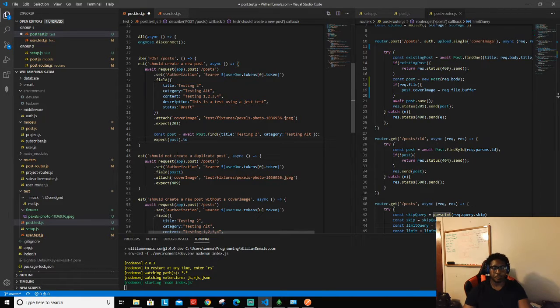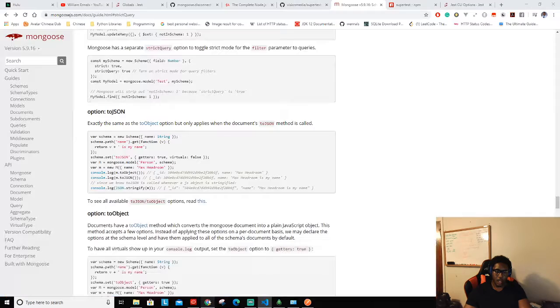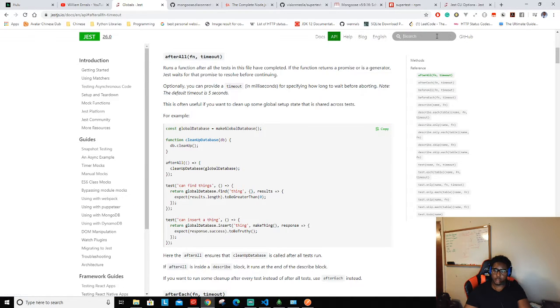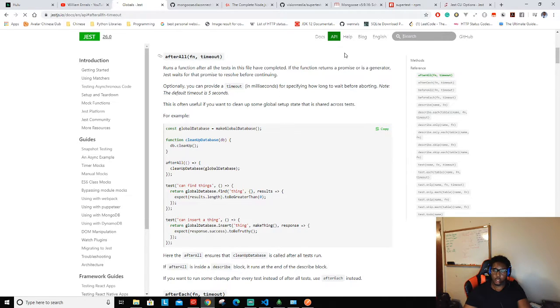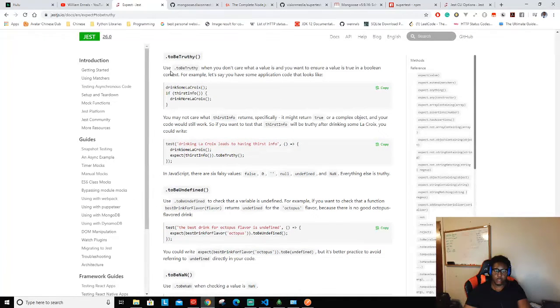I'm trying to think because I didn't think about this. Remember if I do dot to be truthy? I think that's a function. For some reason I don't get those highlighted options on the methods for Jest. So to be truthy, yeah. And we can look at this and just make sure it exists. When you don't care what a value is and you want to ensure a value is true in a Boolean context, let's try this.